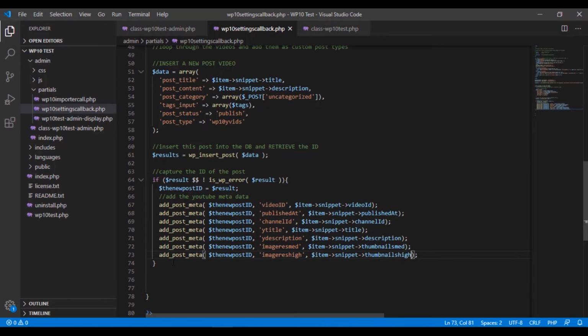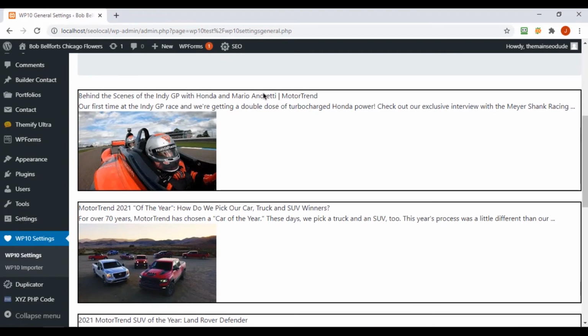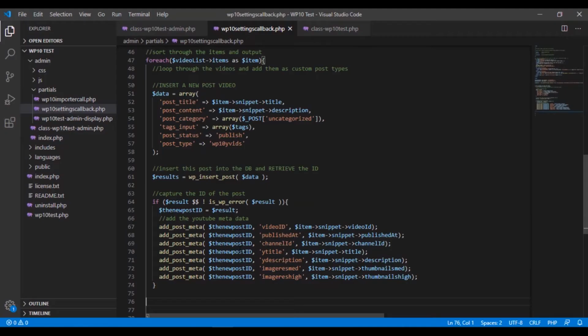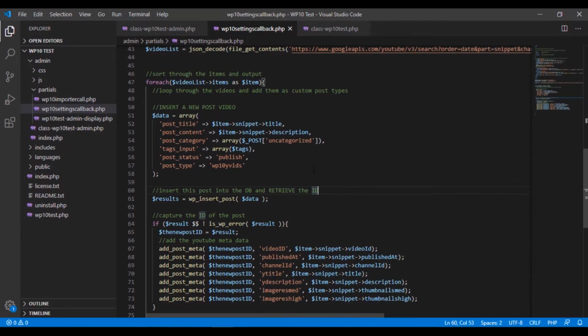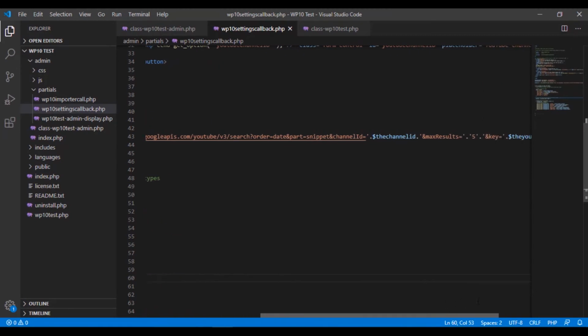Now we're running this on an import, and I know that every time the page gets refreshed, it's going to continue to make a new post, new post, new post. I understand that, but I just want to show you guys what it's actually doing. As you can see, we are now looping through the videos. And also, I'm going to change the video to 1.